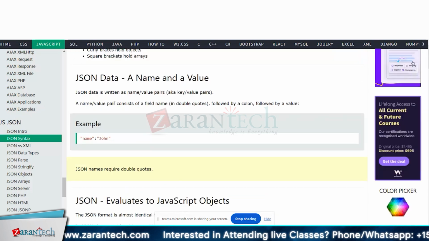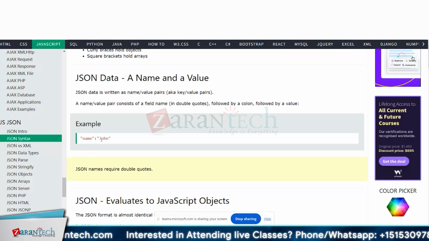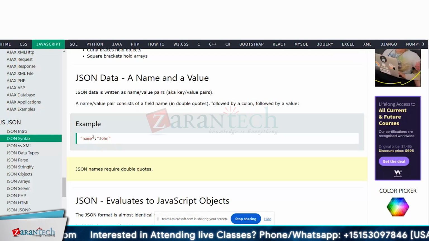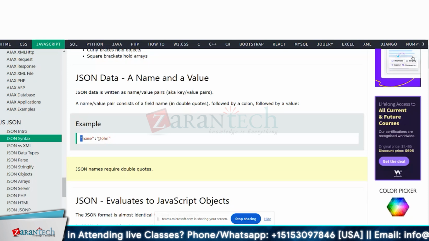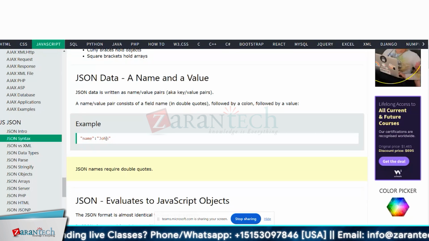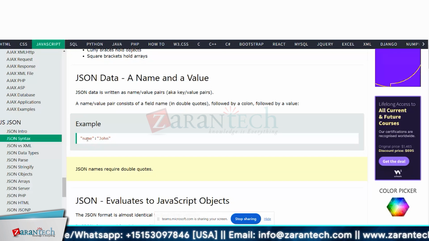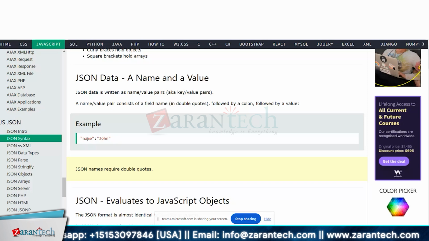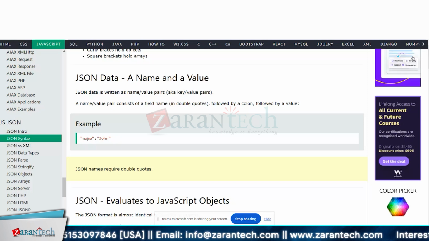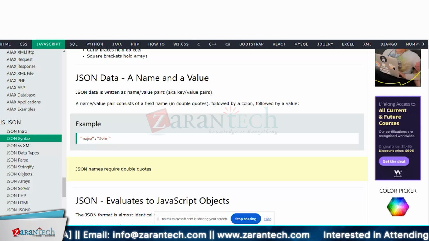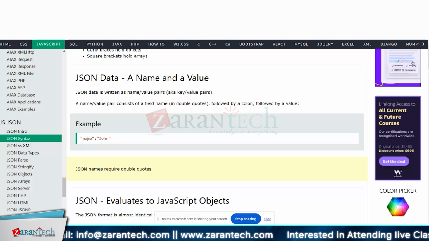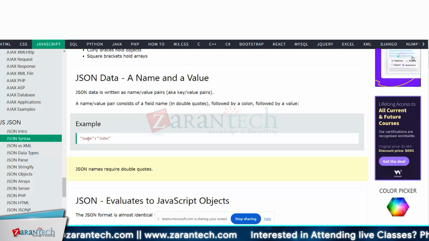We say data. We hold it in a name-value pair. First is the property and then the value. The property here is name and the value is John. Sometimes it is not mandatory to give quotes for the property name as well. We can simply say name and colon, then the value. It depends whether it is a string, a number, another object, or a Boolean. It can be any value.